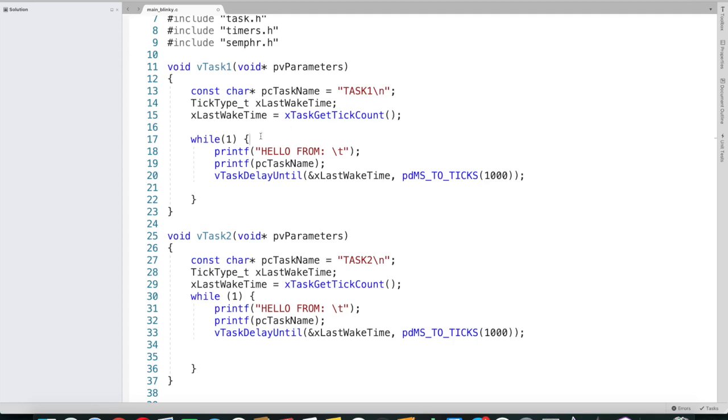Then we will have our lovely while(1). As I told you before, all tasks should be implemented in an infinite loop. So actually, before the while(1), we had some initializations. However, the main body is inside the while(1), which is the infinite loop. And here I'm printing hello from, followed by the task name. So I'm having two print statements. The first one I'm printing hello from, then the task name, which will be in this case task1.